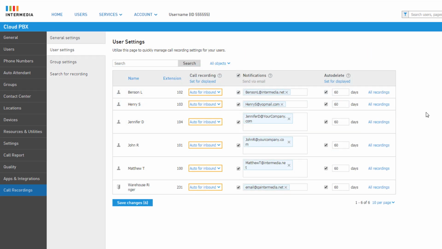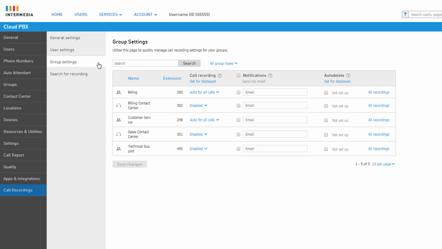The Group Settings tab allows you to quickly manage call recording settings for any of the groups you have created on the account, as well as allowing you to change settings for many groups at a time. Similar to User Settings, you can search for a group name at the top, or use the group type to filter between Hunt groups, Receptionist groups, or Contact Center groups. The table below contains all groups on the account, or those that match the criteria set above.